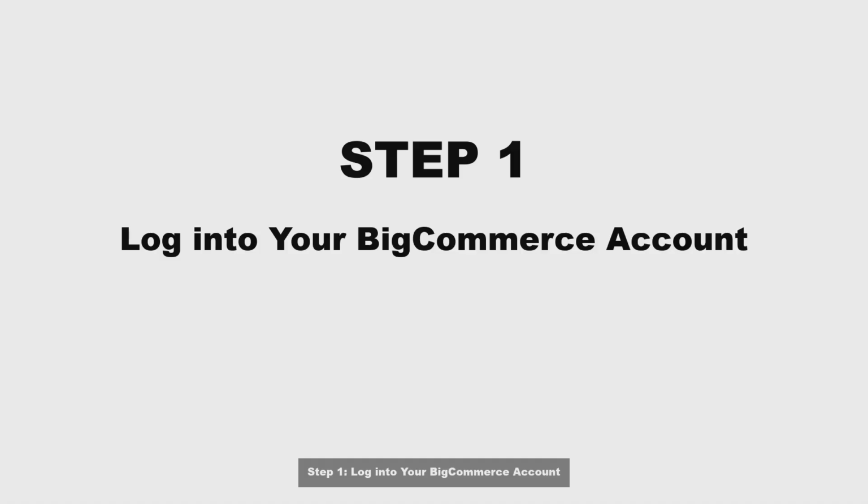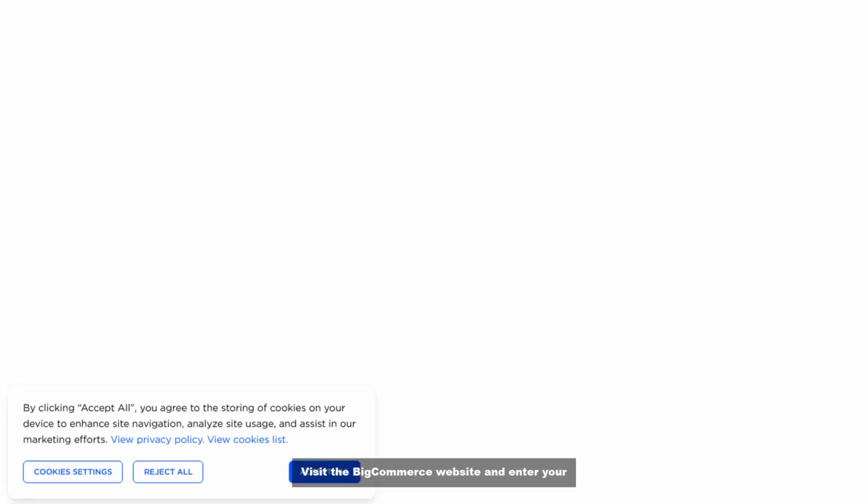To check your account balance on BigCommerce, follow these simple steps. This guide will walk you through the process to ensure you have the information you need. Step 1. Log into your BigCommerce account. Visit the BigCommerce website and enter your login credentials to access your account dashboard.